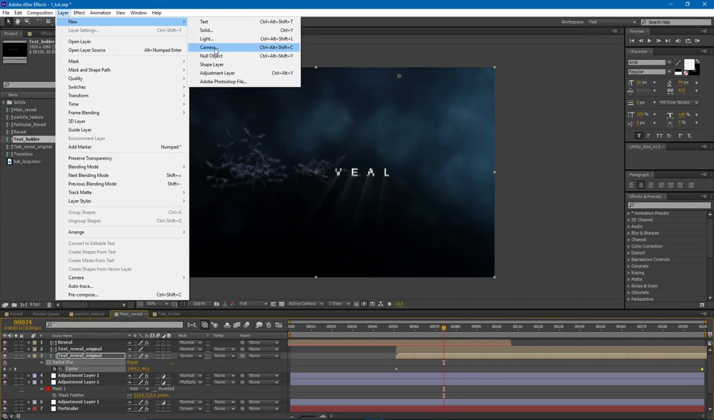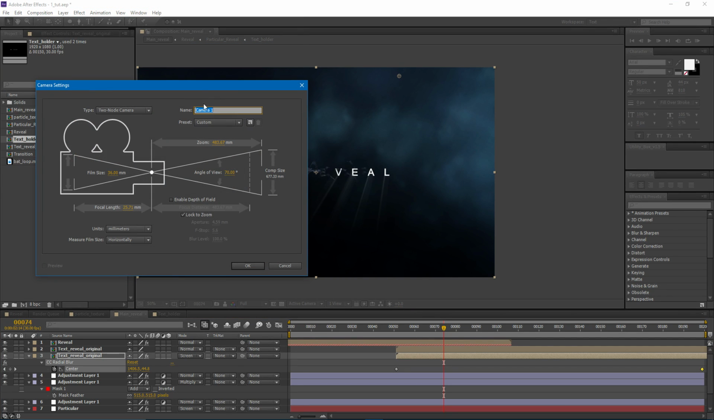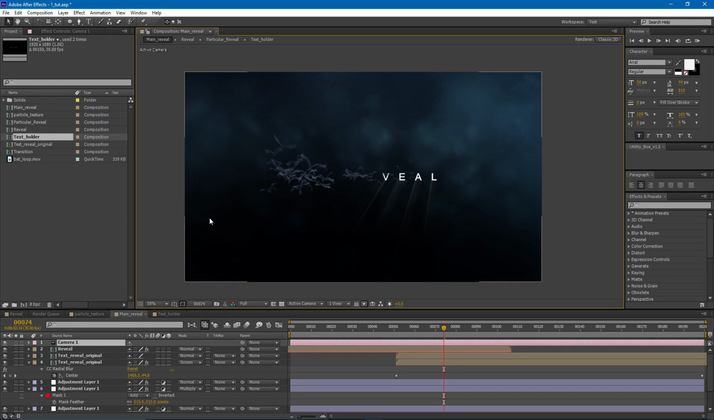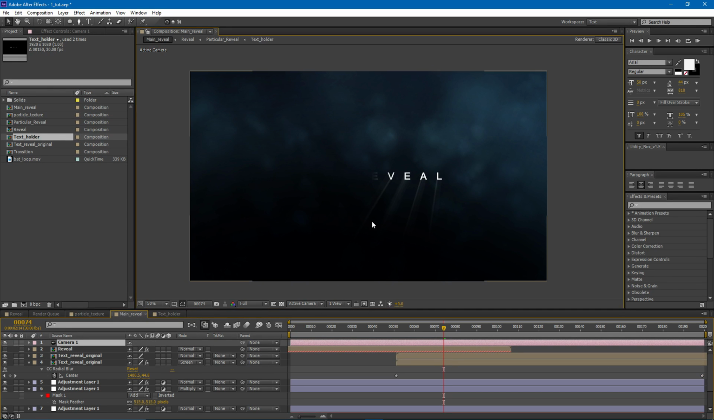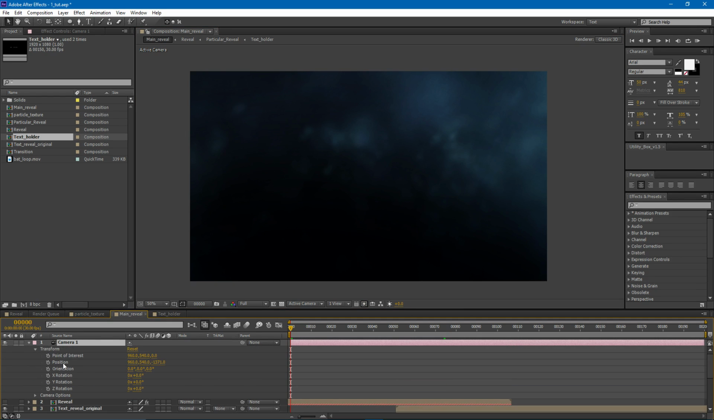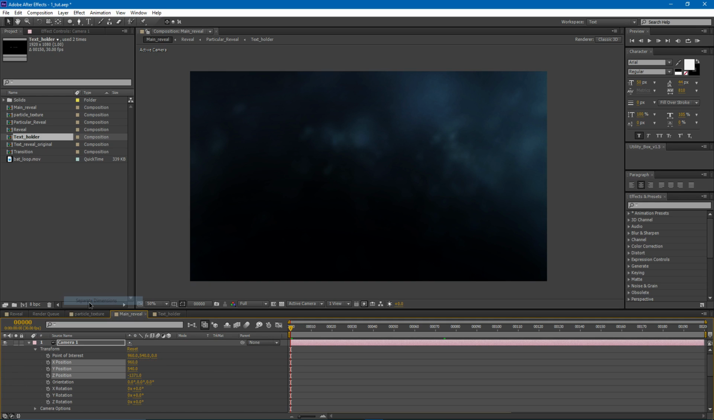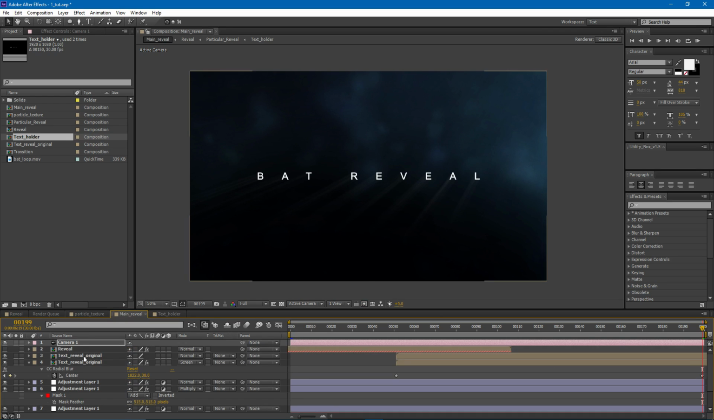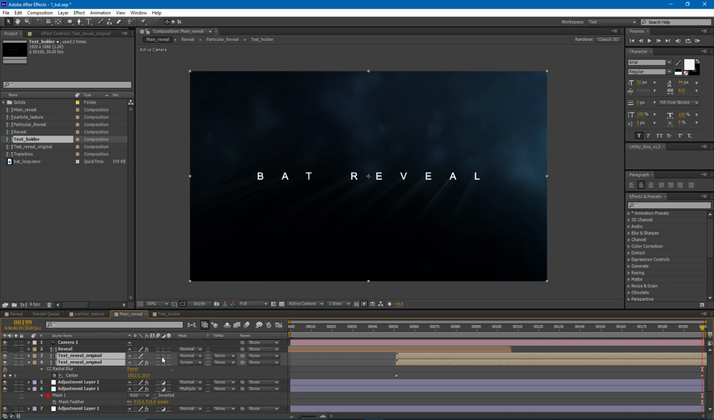So layer, camera, and I will use an angle of view of 70 degrees. And let's turn off my reveal for now, just so it works faster. And for my camera, I want to go to transform, right click position, and choose separate values. And then I will grab my Z position, set the keyframe at the beginning of the timeline, and at the end of the timeline, I want to zoom in a bit. And I forgot to set both of these text layers to be 3D.